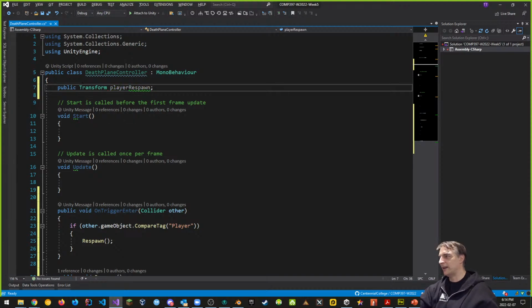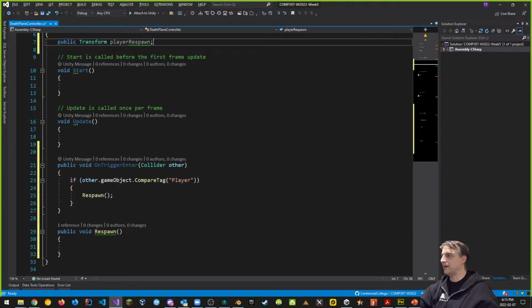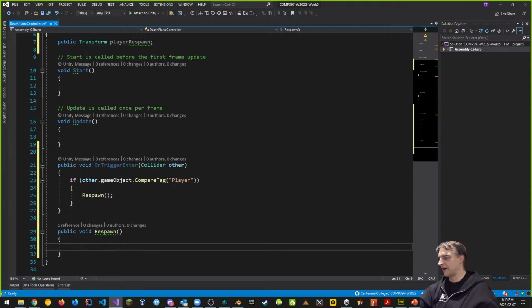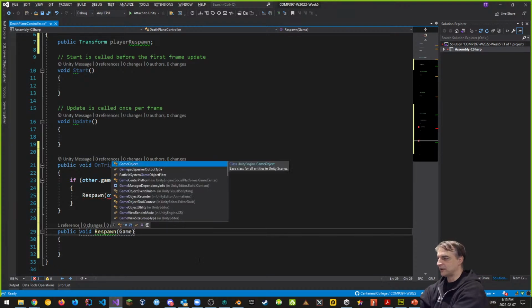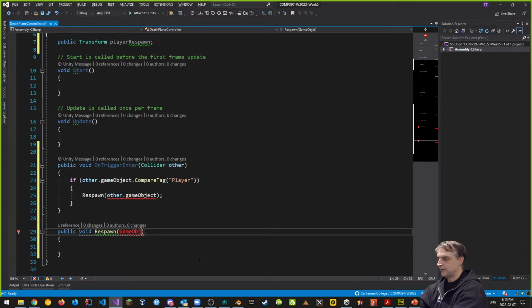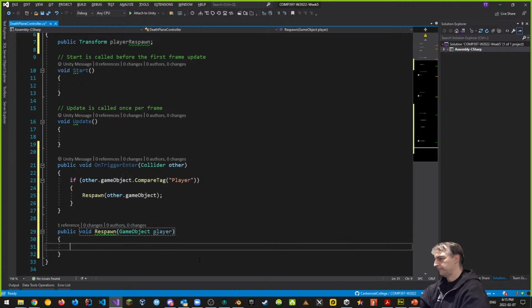Now, for those people who remember last time, that's pretty easy because I would normally do something like the player is where I want to respawn, and so I need to send this information into here with the other game object. So if I send the other game object in there, other dot game object, this has got to take in a game object as a parameter. So we'll call this the player. And we can actually call this respawn player.